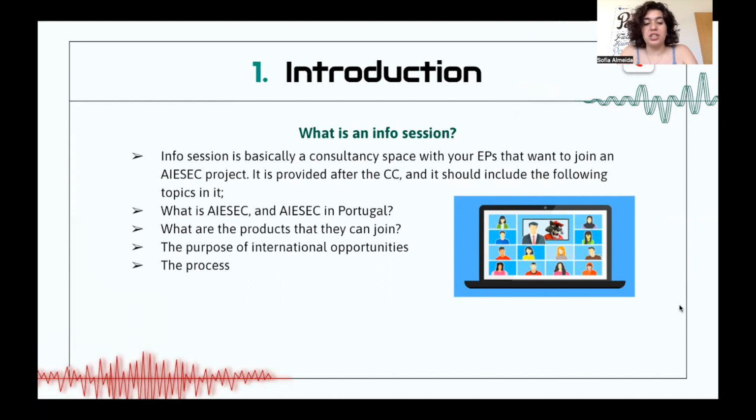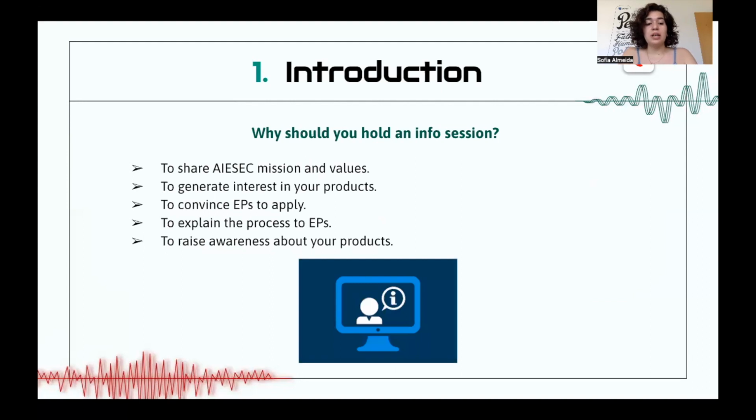An info session is a space where you give information to an EP, where you talk about what is Isaac, what is our organization, what is our purpose, then what products do we have, the purpose of it being international, and then the process itself. So, why should we do it?